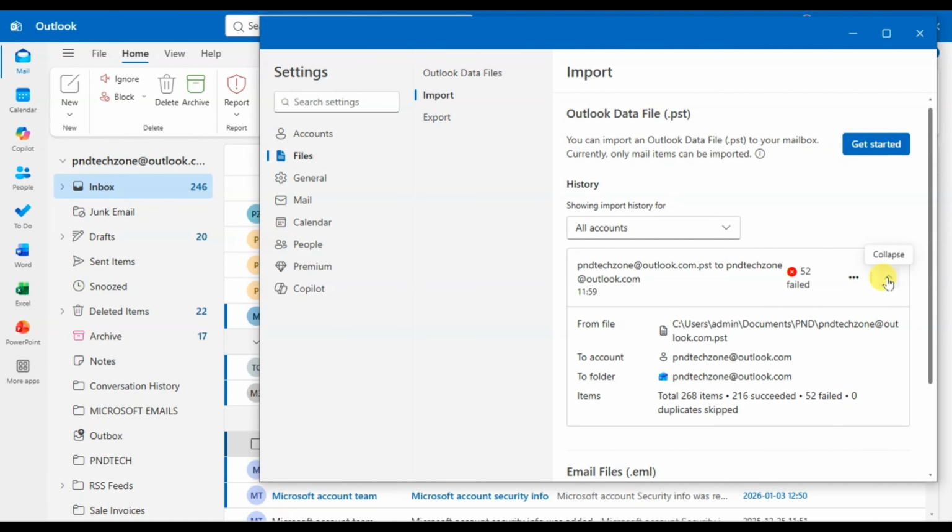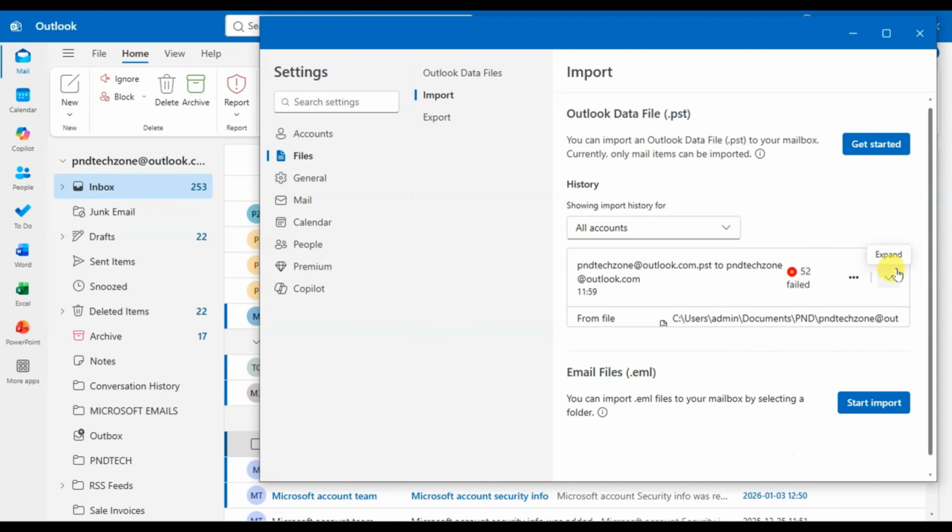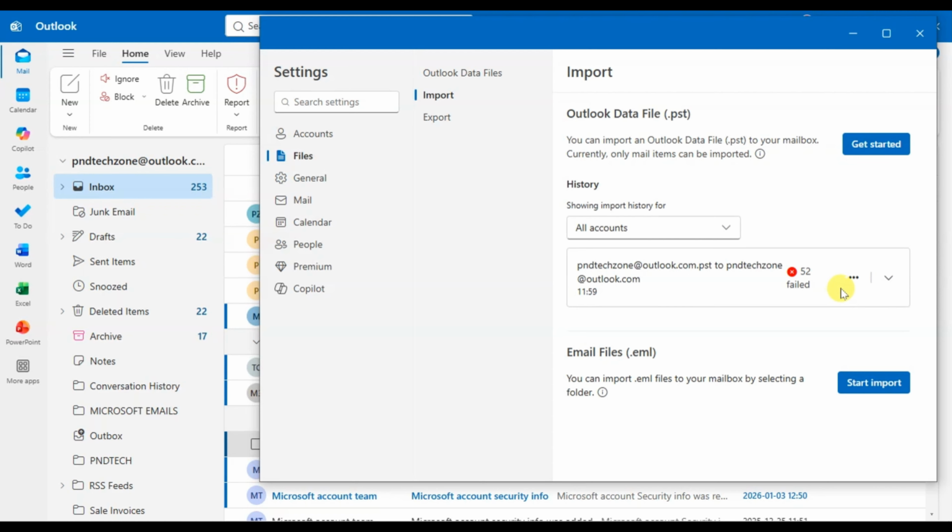Just click on this drop down arrow and you can check all the details here also, and it's done. Okay, your data is imported in your Outlook. So hope you understood.